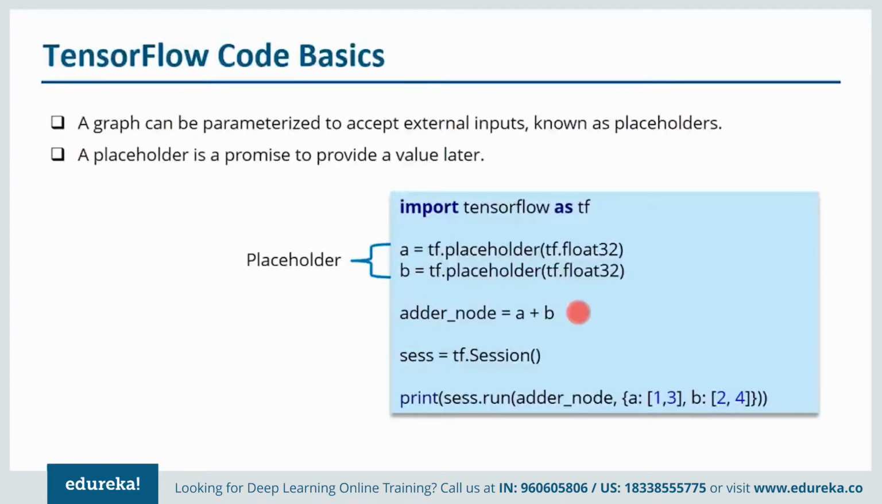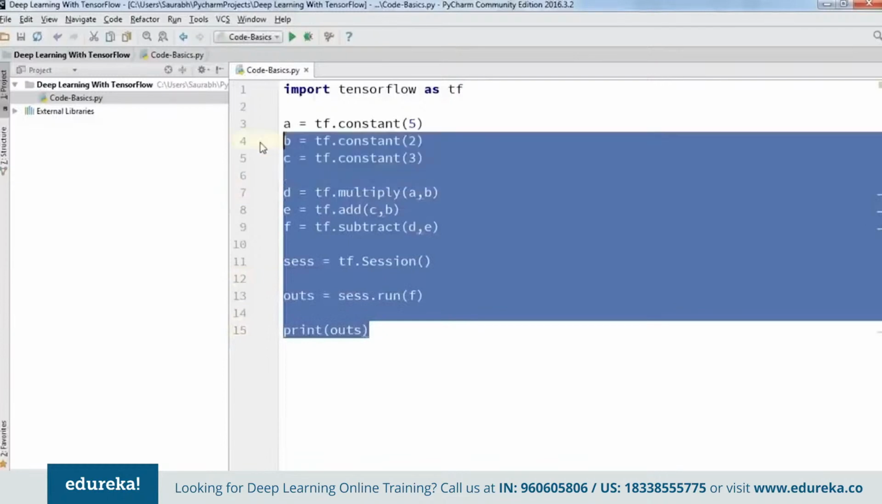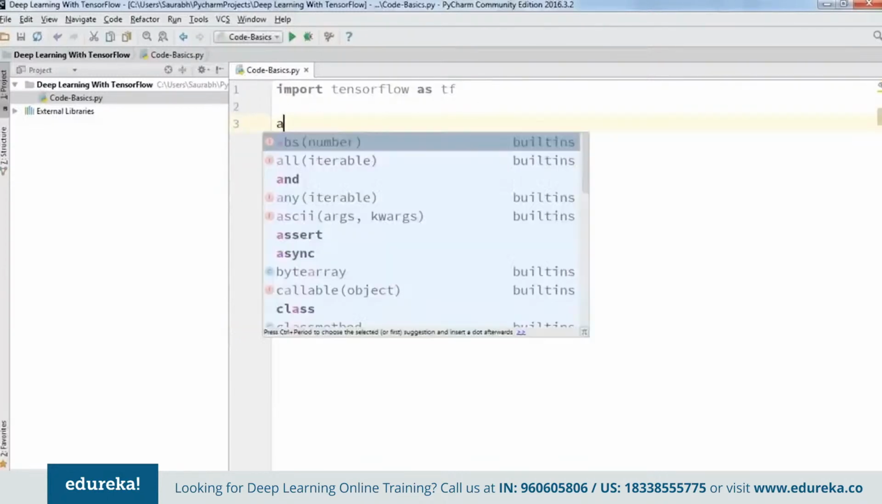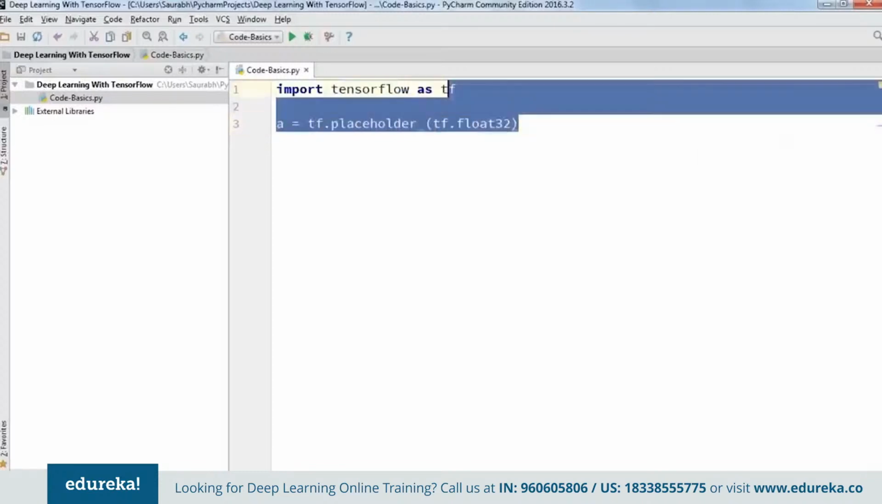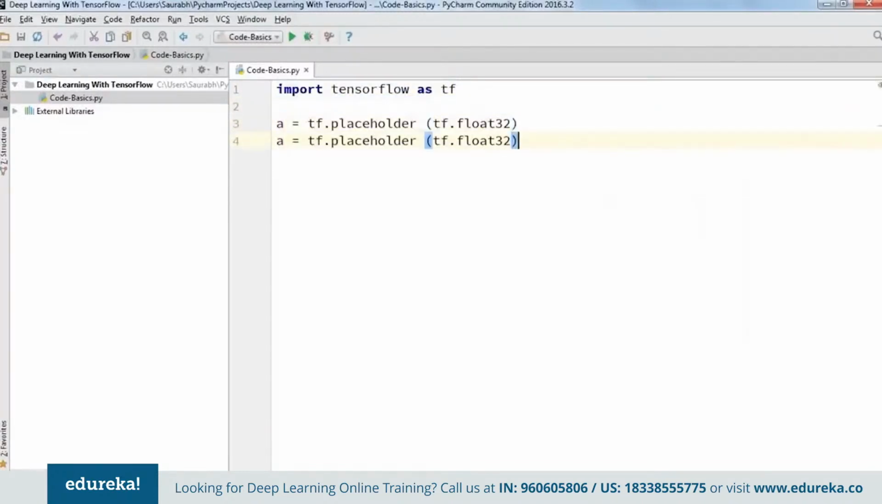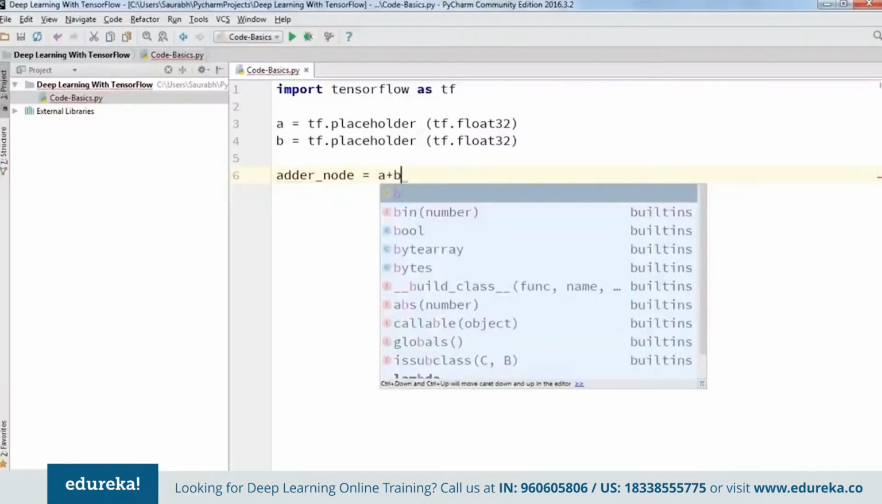So I'm going to open my PyCharm once more. I'll remove all of this, and yeah. The first placeholder, I'm going to name it A, tf.placeholder. And what sort of a placeholder it'll be, I'll consider it as a float number of 32 bits. Similarly, I'm going to define one more placeholder as well, and name it B. Then I'm going to define an operation that I'm going to perform on them. So I'm just going to type in here adder_node equals A plus B.